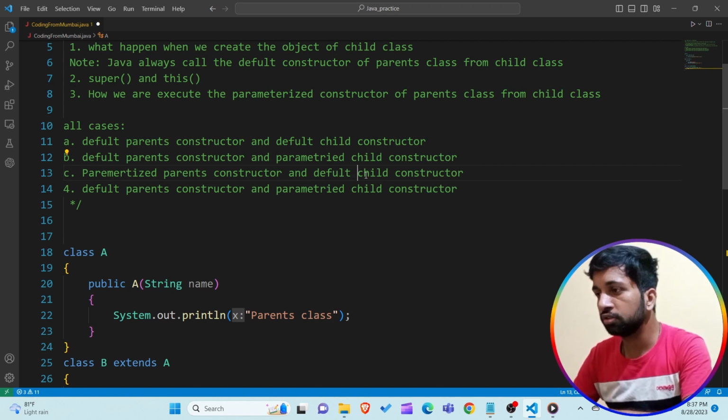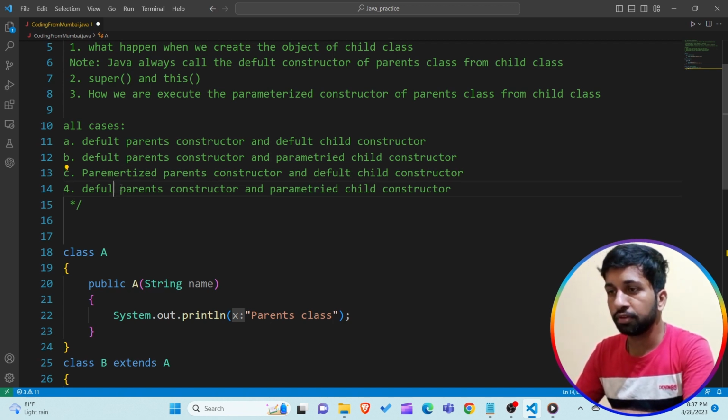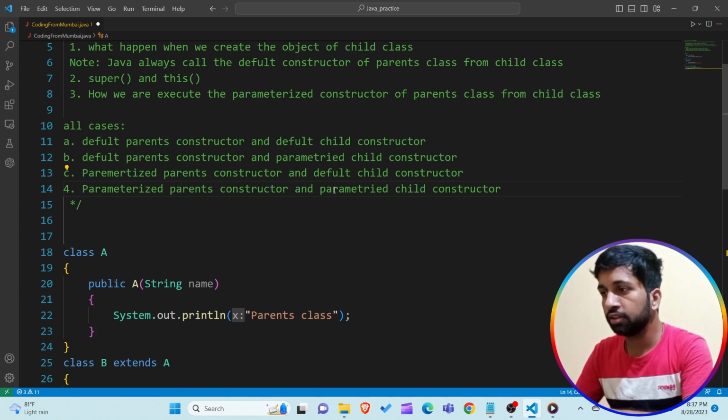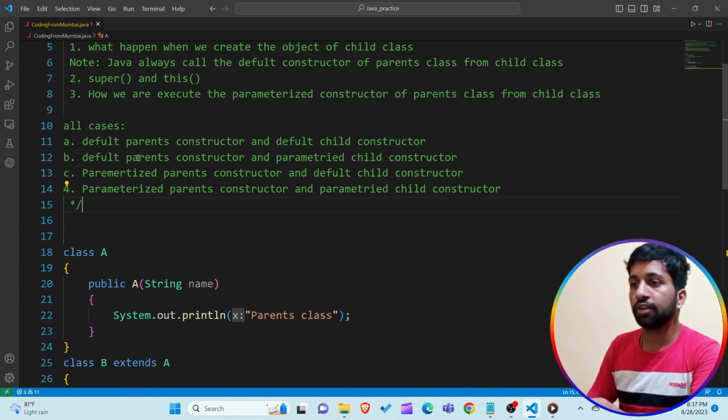And default, this is a default. Okay. And here this is a parameterized, and this is also parameterized. Okay. So there are four cases.